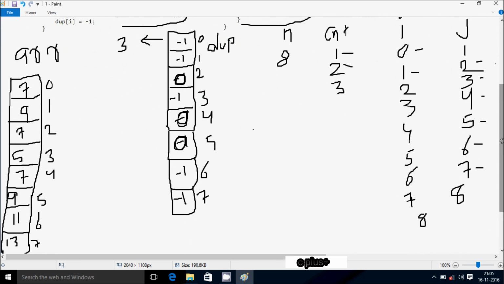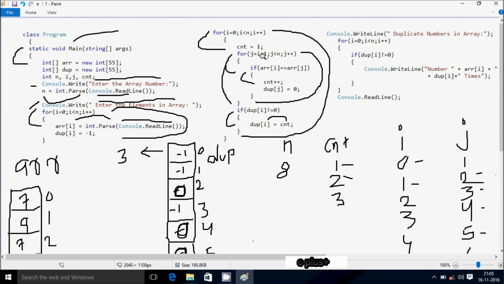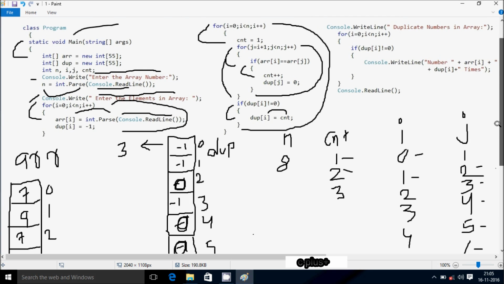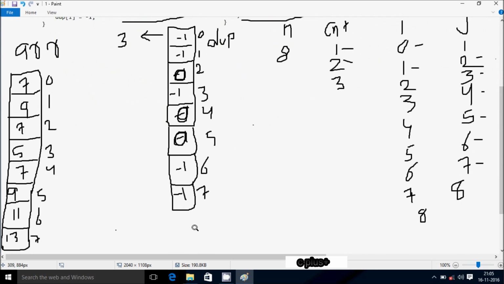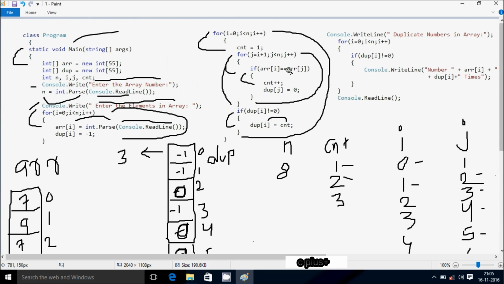So j is 7 now. Check the condition 7 less than 8. Condition is true. So arr[1] is 9 and arr[7] is 11. So 9 double equal to 11. Condition is not true, not coincide. Hereafter j increases. So j is 8. And here 8 less than 8 condition is not true, not coincide.